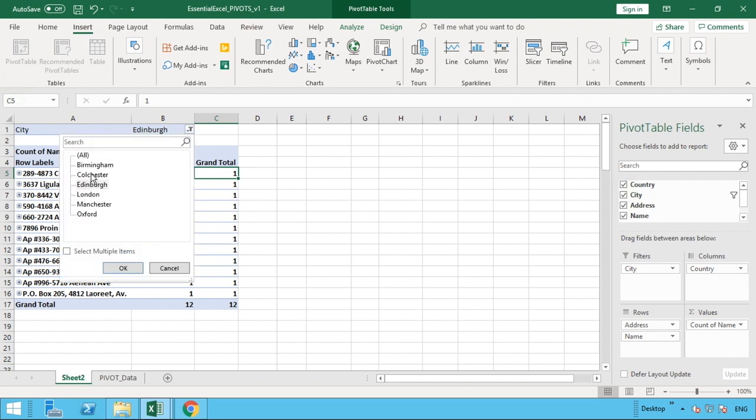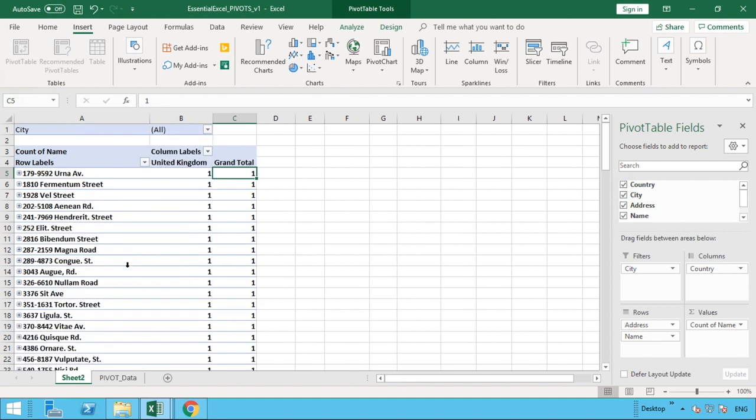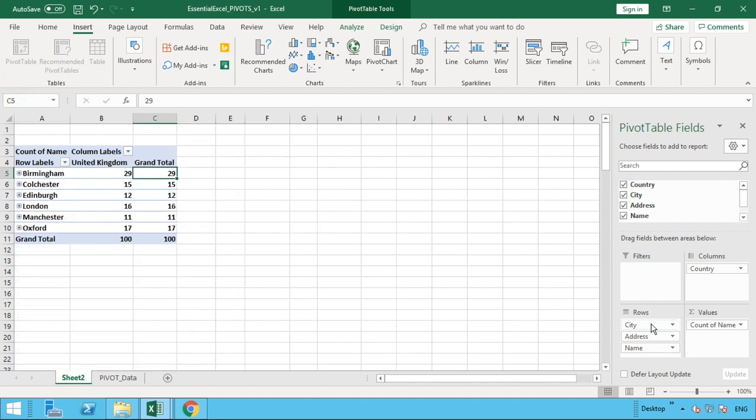So we've got Birmingham, or we could go to Edinburgh, or any of the options we have. If we want to select more than just one option, all we need to do is tick this box down the bottom left here, and we can now see that we can select as many options as we require, or if we want everything, we can select the all button there, and then that will go back to there. What we can also do is then bring city back down into our rows. Sorry, it's a bit backwards and forwards here.